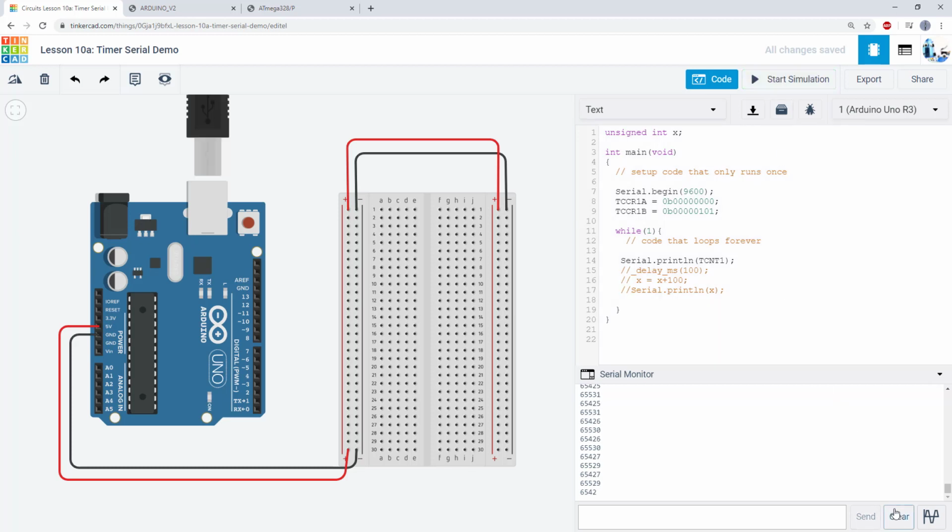And that is what I have this x variable in the code for. I have declared a global variable x here as an unsigned integer, so it should have that same maximum value of 65,535. So if instead of printing that, I'm going to increment x by 100 in each loop and print x instead, you will see that this does wrap around.